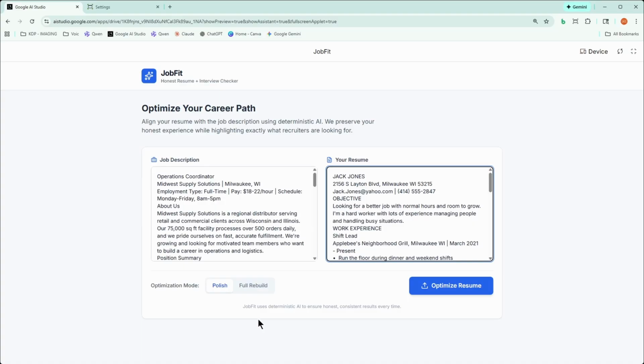We do have the option of polish or full rebuild. Polish is just that. If you like your resume the way it is and you just want to have some ideas, you can click polish. If you want full rebuild, it can actually build you a custom resume. So we're just going to click polish because his was pretty straightforward, and let's see what happens. Your screen may look a little bit different. Some of the buttons may be different, but all the features should be exactly the same.